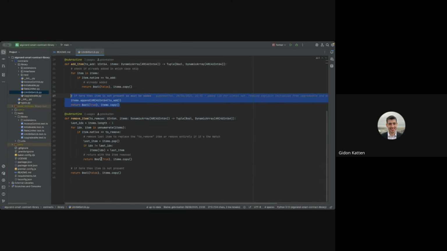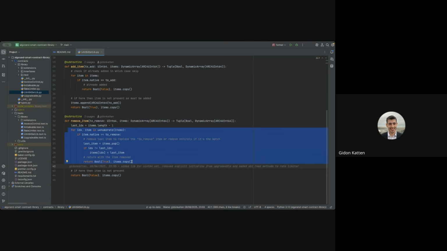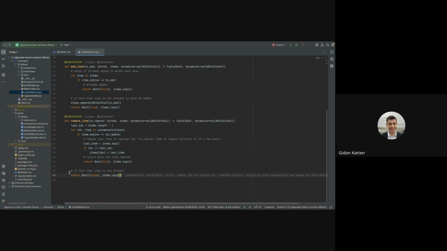And then lastly, when we remove an item, we need to search through the entire array, so look for the item. If the item is not found anywhere, we return false. And if it is found somewhere, then we essentially take the last item in the array and write it to the position where the item was found. And that's how we remove the item from the array.